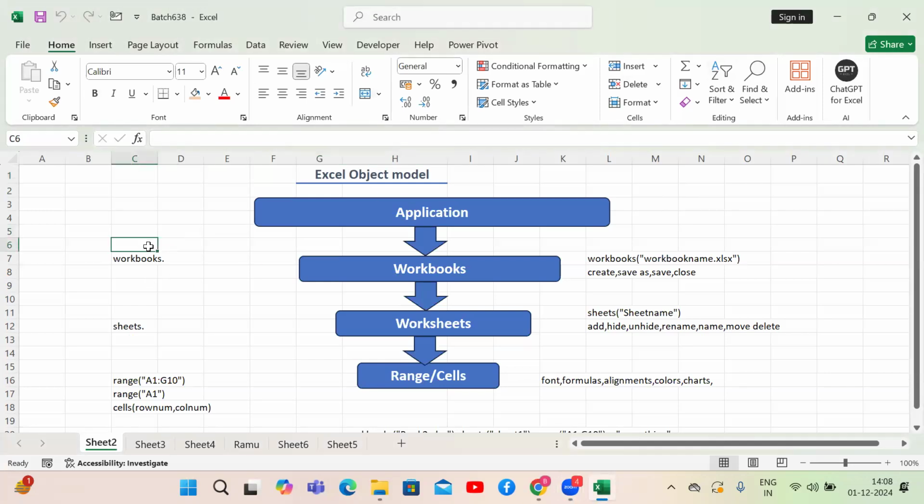Okay. So yesterday we talked about the Excel object model. When you open the application, you will see workbooks. That means you can create workbooks. When you don't open the Excel application, you can't see the workbooks. That's a hierarchy, the object model. Programming knowledge, any idea about programming?